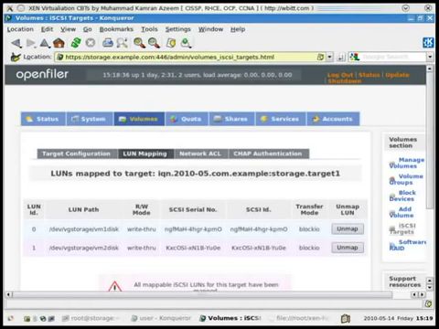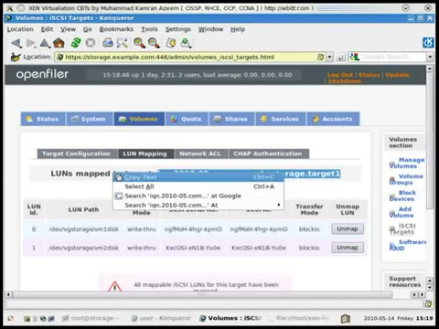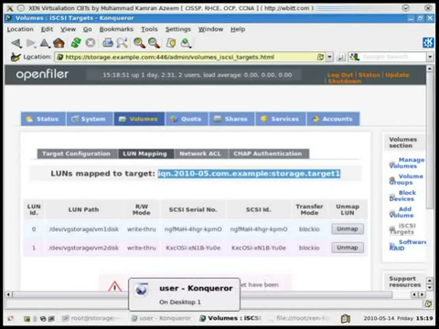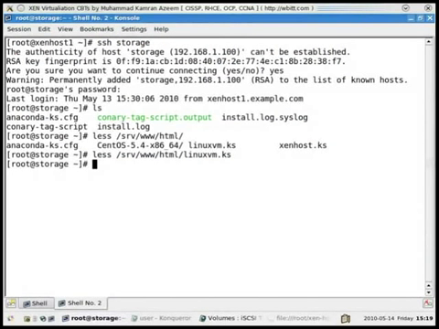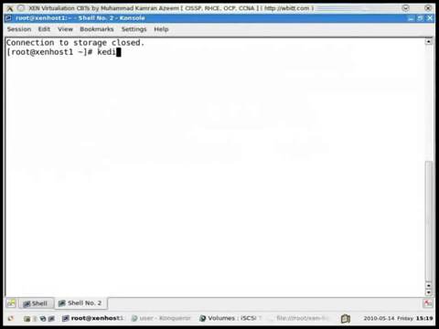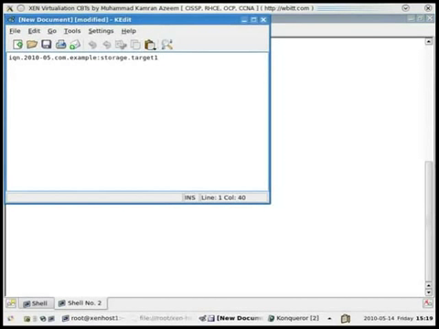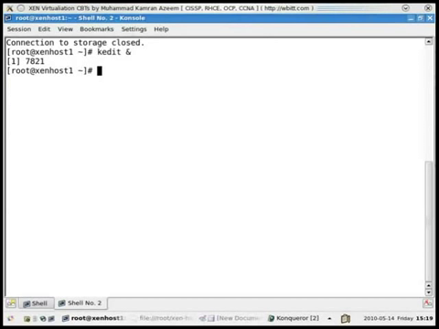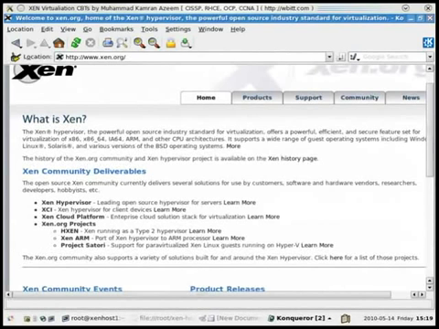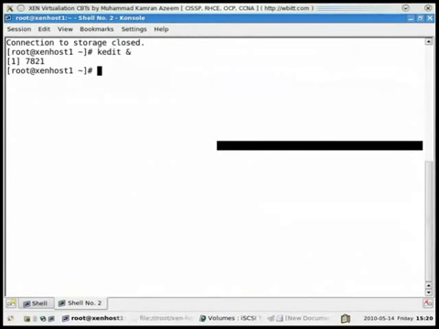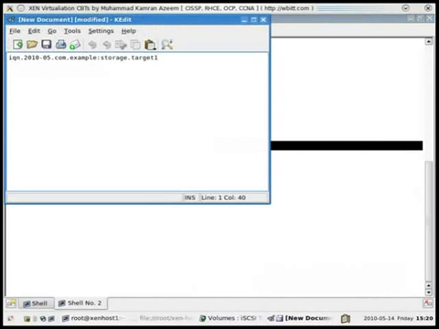Now how do we access these volumes, this target, in the physical host? The technique is you copy this iSCSI target string and you copy it somewhere in a text file. Okay, so what I've done is I've noted down my iSCSI target here.